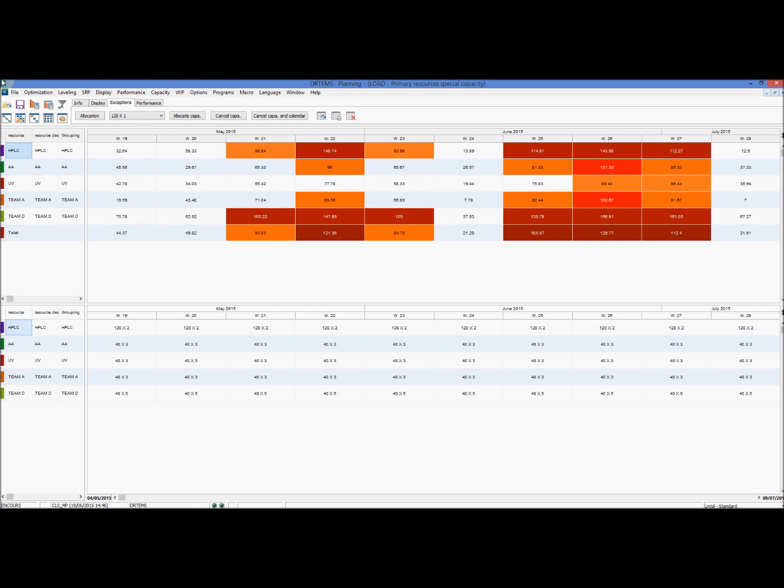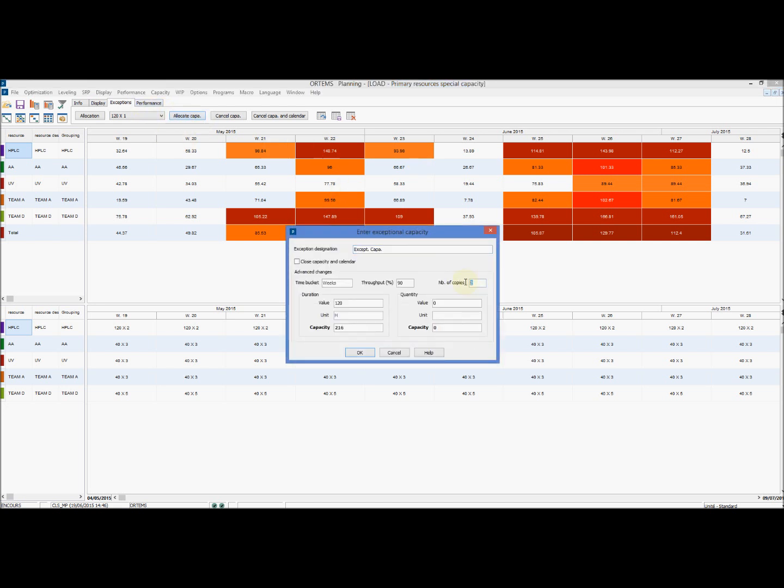Let's now talk about hazards. What if my chromatography equipment is down for week 23? What if we have a preventive maintenance for one of these equipments? In week 23, as we can see, we have a load of 93%. So what will happen if I don't have 2 HPLC machines anymore but 1 remaining, and the 1 remaining maybe has an efficiency of 100%?